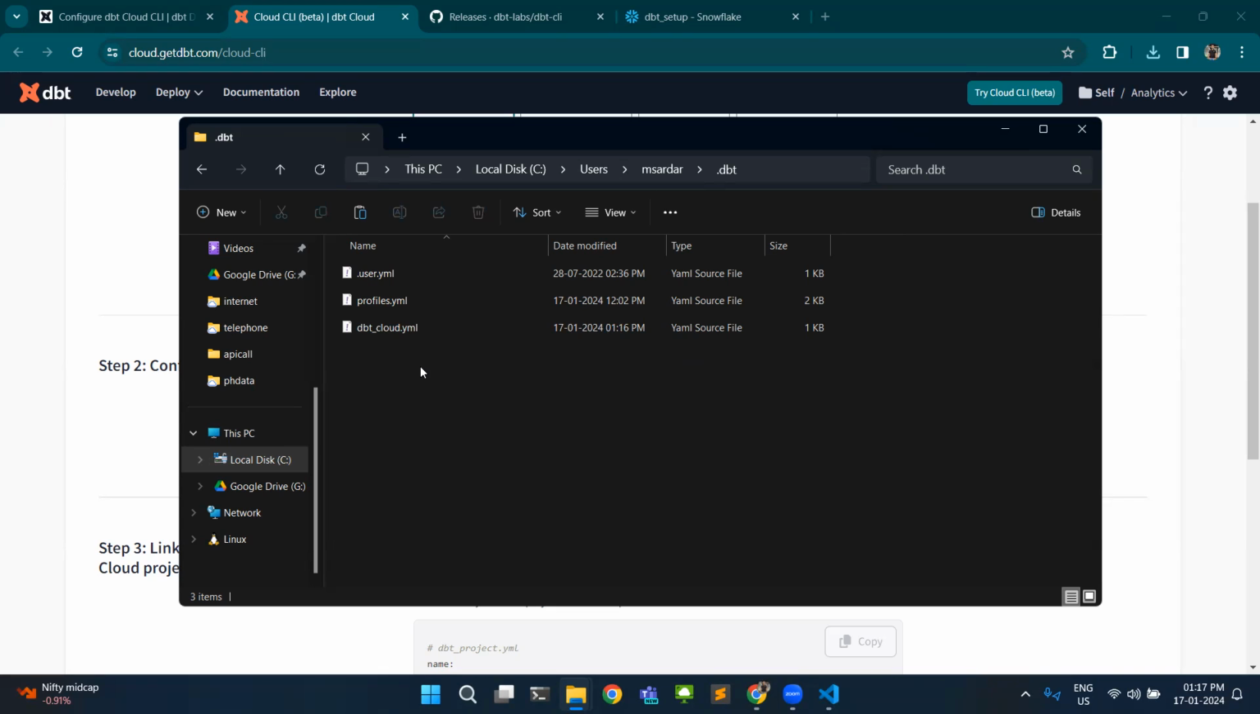Just a point to note here is that if you are using DVT Cloud CLI and do not want to use dbt-core, then you don't need profiles.yaml anymore. You can just go ahead with using DVT Cloud CLI only. All right. Since we will be using both side by side, we will need both.